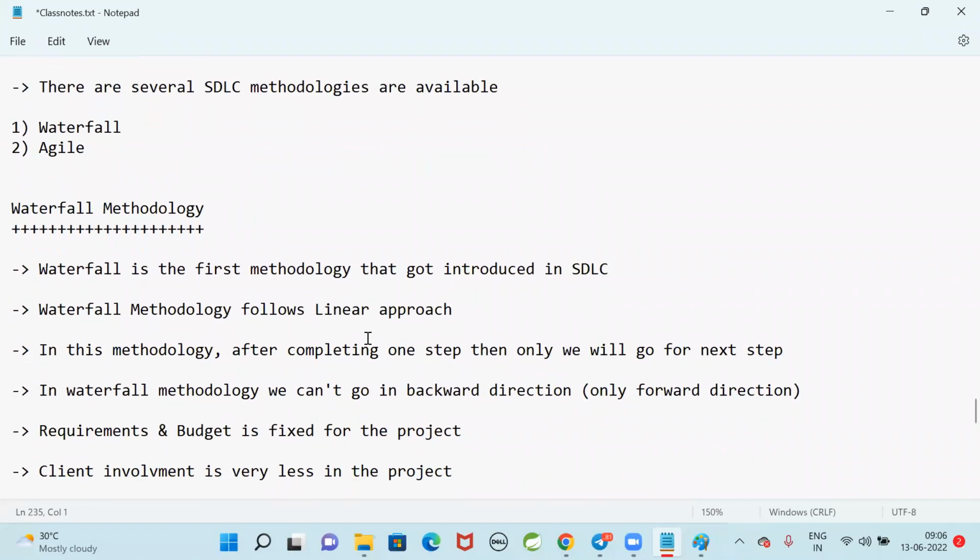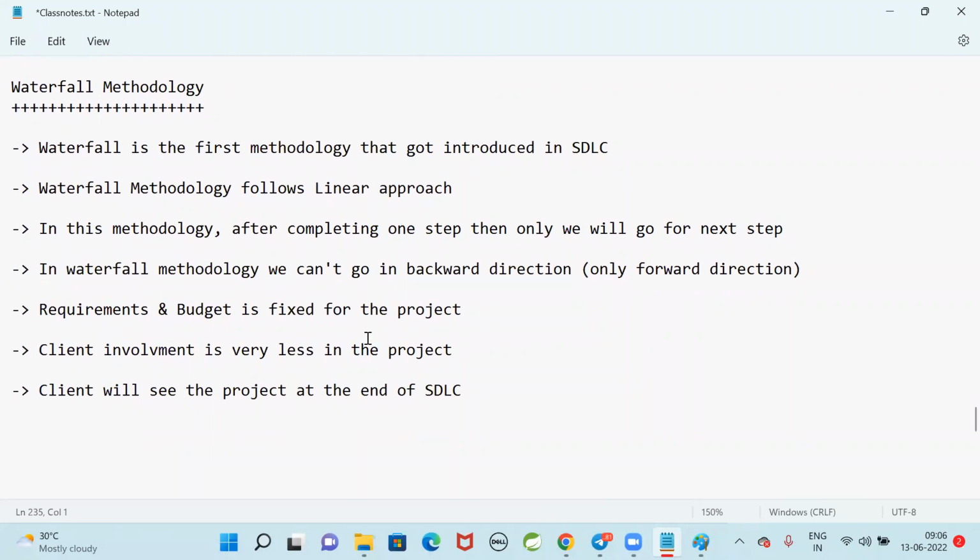There are several methodologies available in the SDLC. SDLC has some phases, but how a company follows those phases depends upon which SDLC methodology they are going to use to develop and deliver the project. If a company is following the waterfall methodology, that means it is a linear approach. One after the other, the project will be implemented. Waterfall is the first methodology that was introduced in the SDLC. Waterfall methodology follows a linear approach.